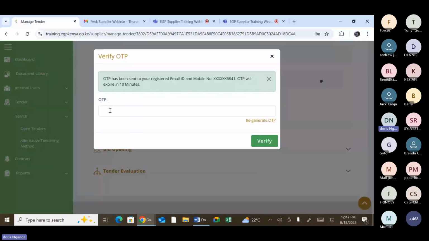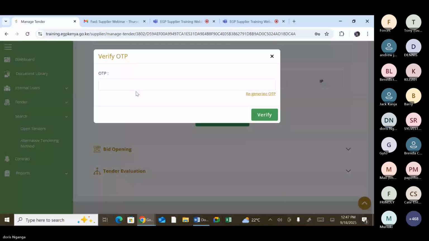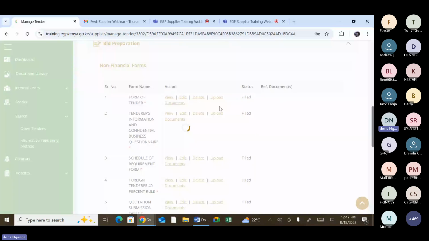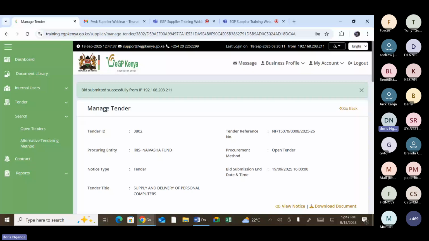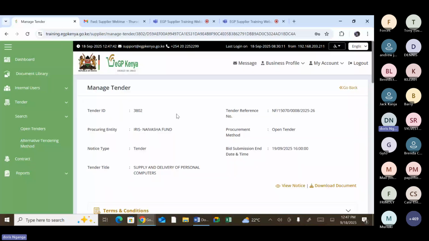And you're supposed to input that OTP before you finish final submission. So in my instance, I'm going to click on verify. So it tells me my bid has been submitted successfully, and it gives you an IP address of where you have submitted that tender from.